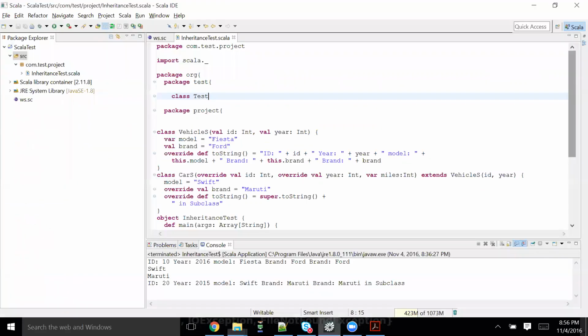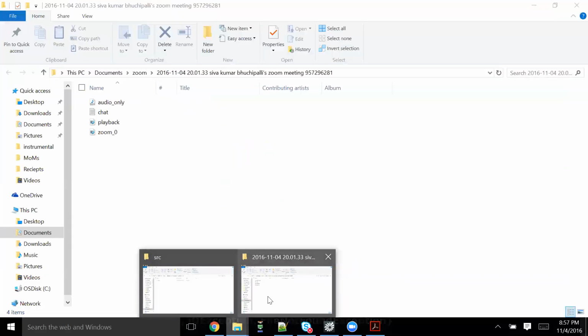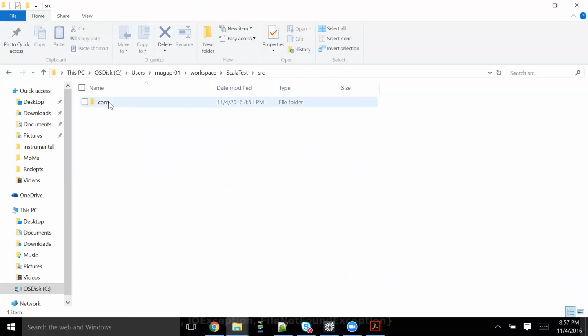So if I have to change that to org, just create the package with org dot whatever name you want to go with. Let me put it back to com. So com is not a reserved word, and nothing is a reserved word here. You can use anything like snehali dot patel dot project. It creates Snehali as a super folder, inside that Patel as a subfolder, and inside that a project folder.